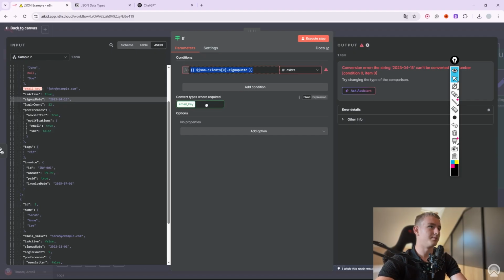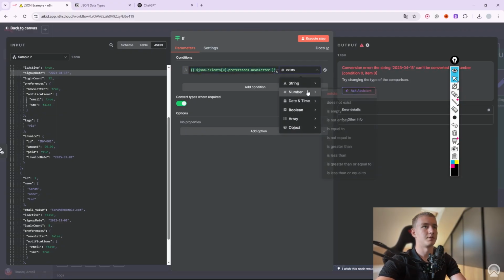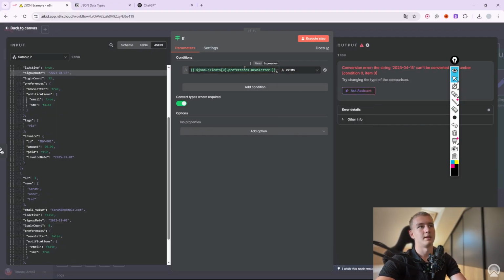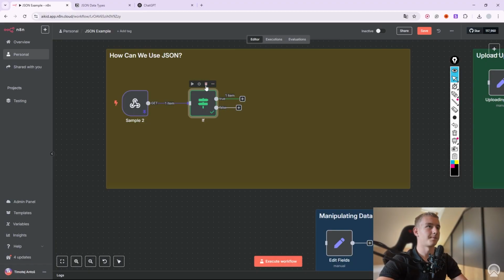But if you were to choose, for example, this boolean and to string exists, it is a boolean, but it will still work because it converted. This is pretty simple to convert, you just have to add the quotes. Okay, so that is working.